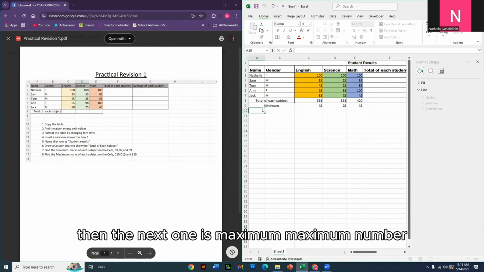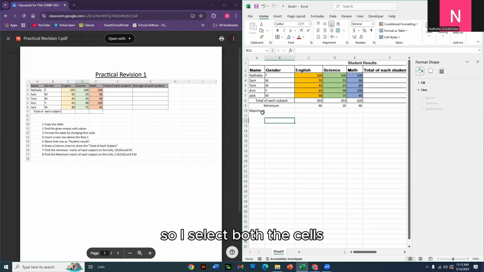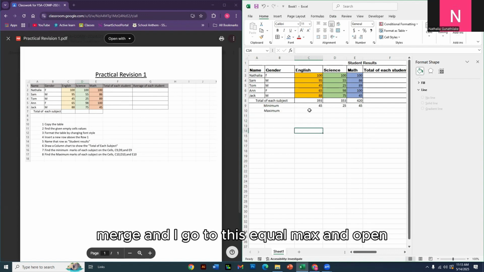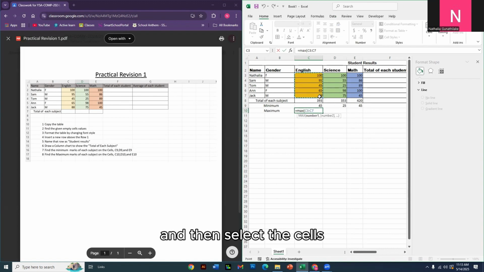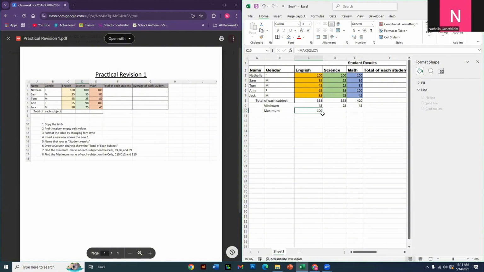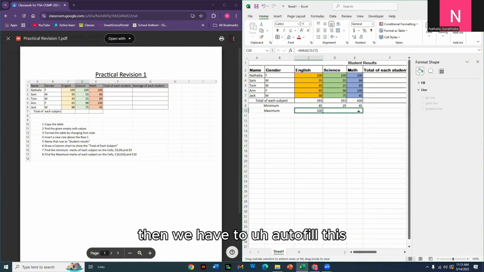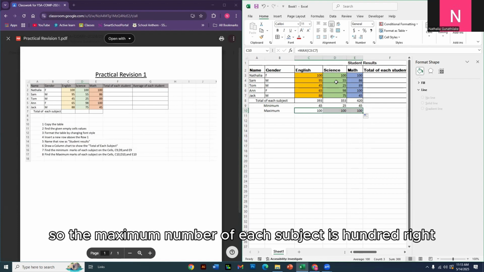Then the next one is maximum, maximum number. So I select both the cells, merge, and I go to this equal MAX and open and then select the cells. Then we have to autofill this. So the maximum number of each subject is 100.